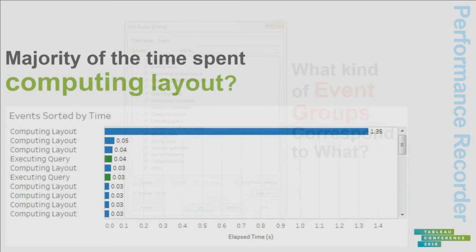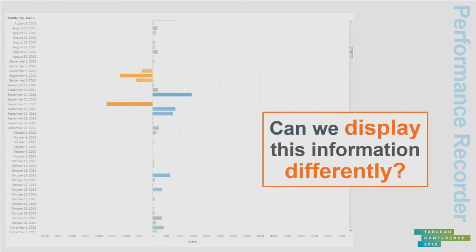So the first one is the majority of our time spent computing layout? Could someone tell me what a possible view looked like if this is what the performance recorder is capturing? Yeah, scatter plot. Really anything that has a huge amount of materialized marks.